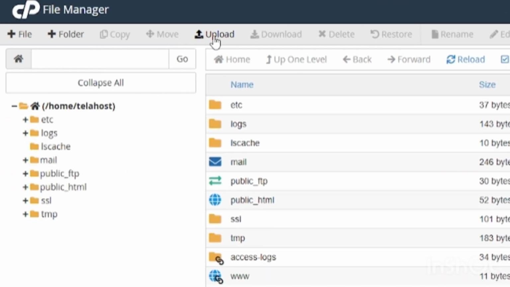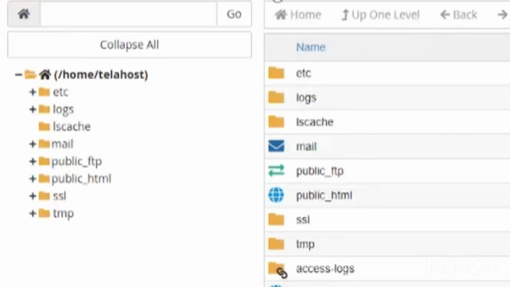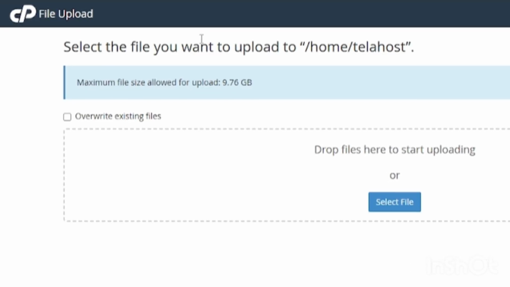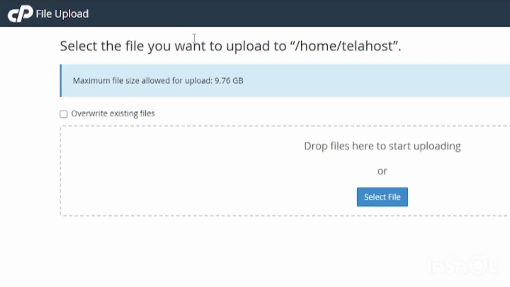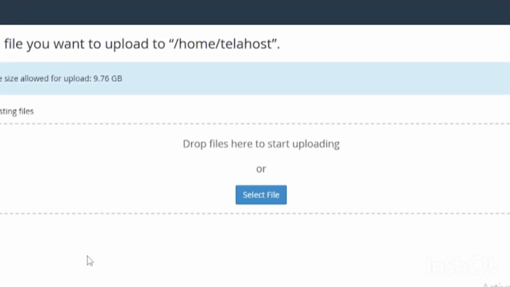So quickly, let me teach you how to upload your files. Navigate to the folder where you want to upload your files, which is your public_html. Then you click the upload button in the toolbar. Once that's done, you can choose to drag and drop or select the file you want to upload from the computer. Wait and make sure the file has been uploaded successfully and it appears in the folder.